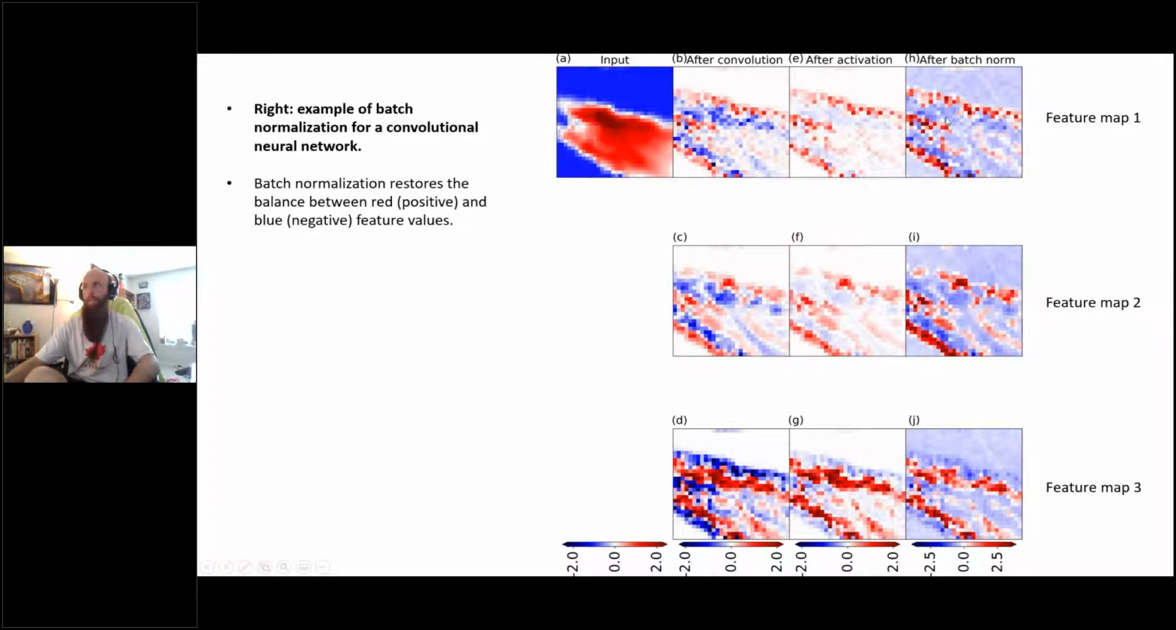And the fourth column at the right-hand side, which is panels H through J, is showing you what the feature maps look like after applying batch normalization. So you'll notice that after applying batch normalization, you have an equal distribution of red values and blue values, or positive values and negative values, because everything's been forced to a normal distribution, which is zero-centered.